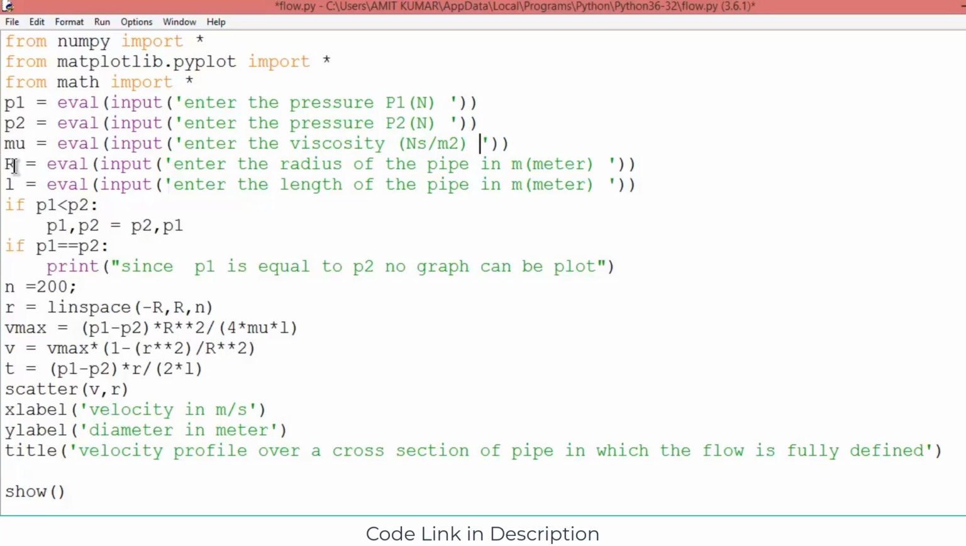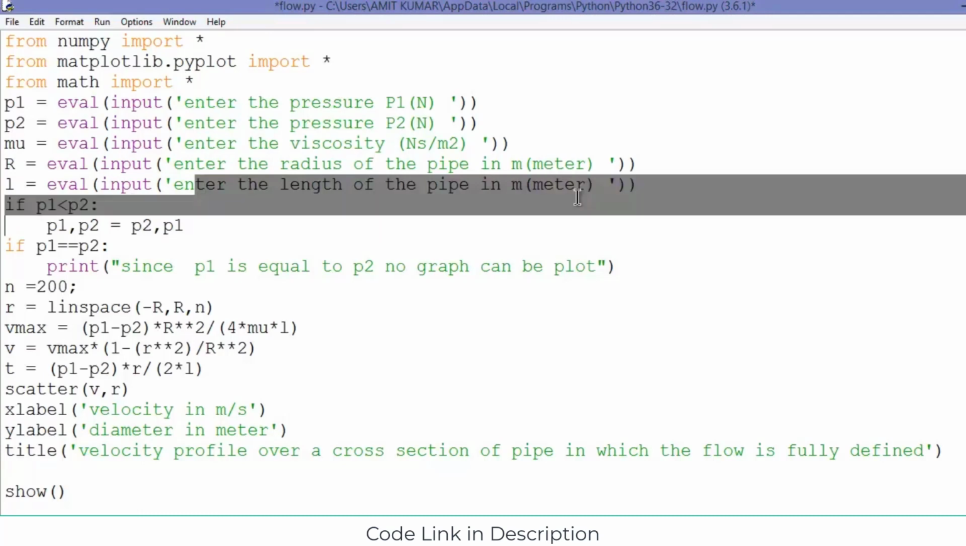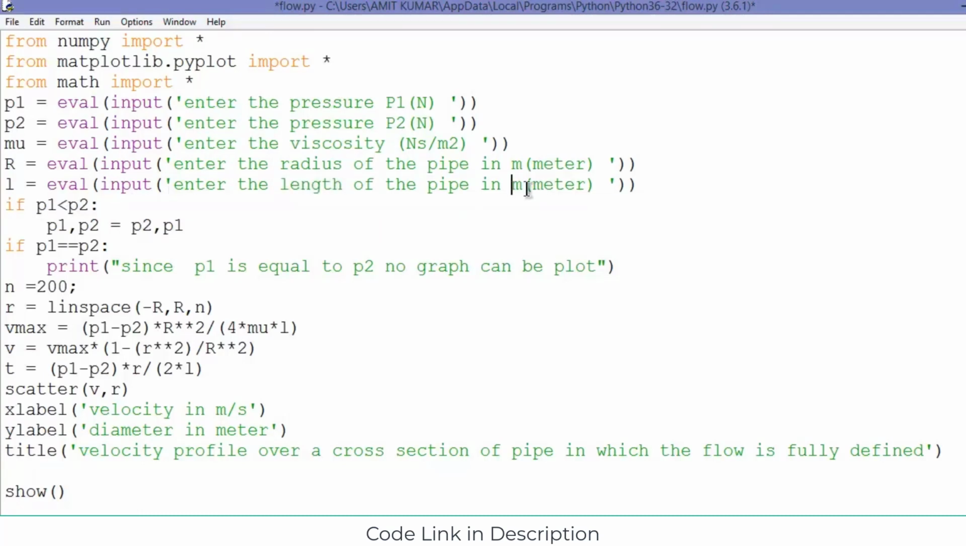R is basically the diameter of the pipe in which the fluid is going to flow. So you will enter here the diameter of the pipe in meters. Now L is the length of the pipe, so you will enter the length of the pipe in meters. Just remember, make sure you use the units correctly. Any mistake in units will show you a wrong graph or wrong answers.